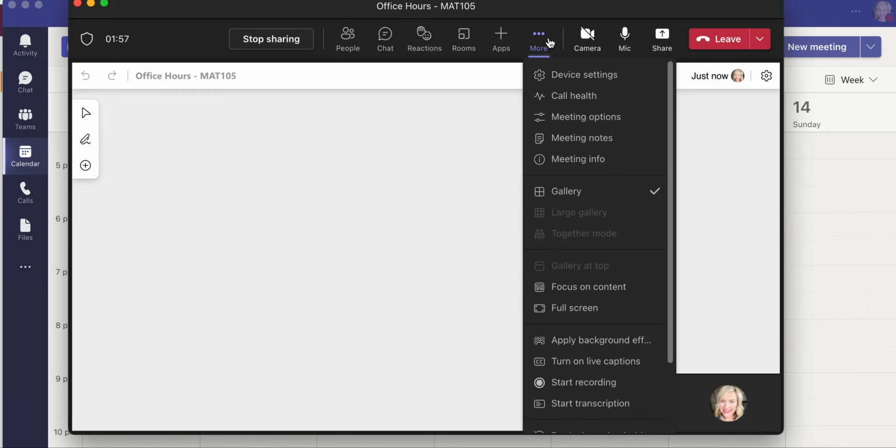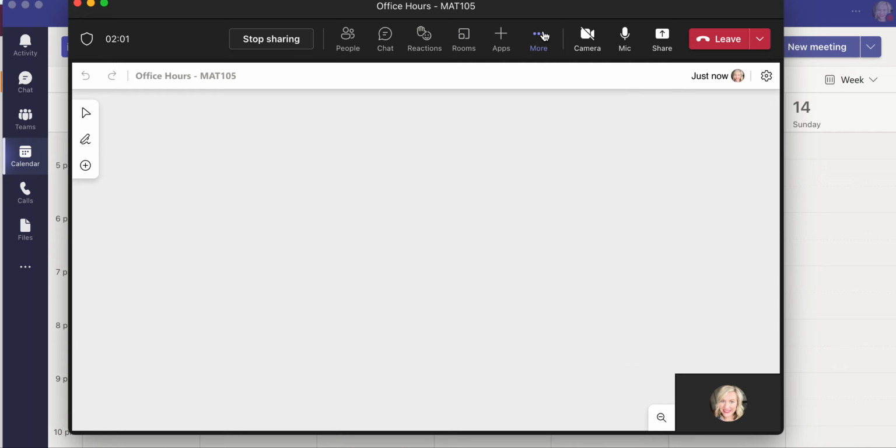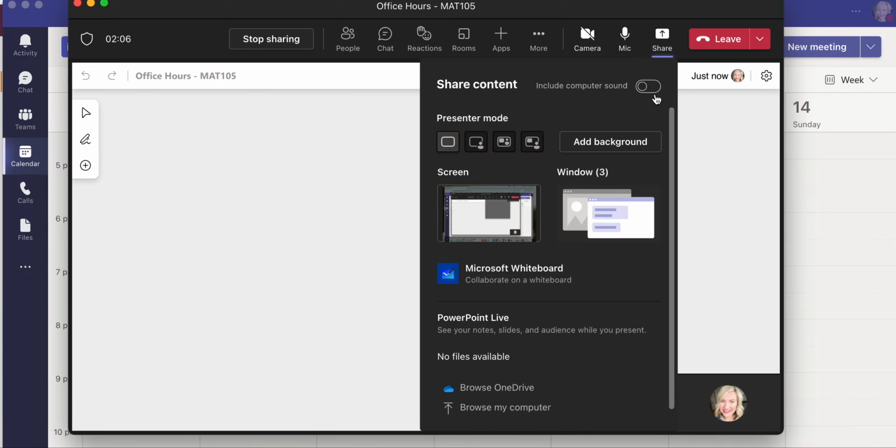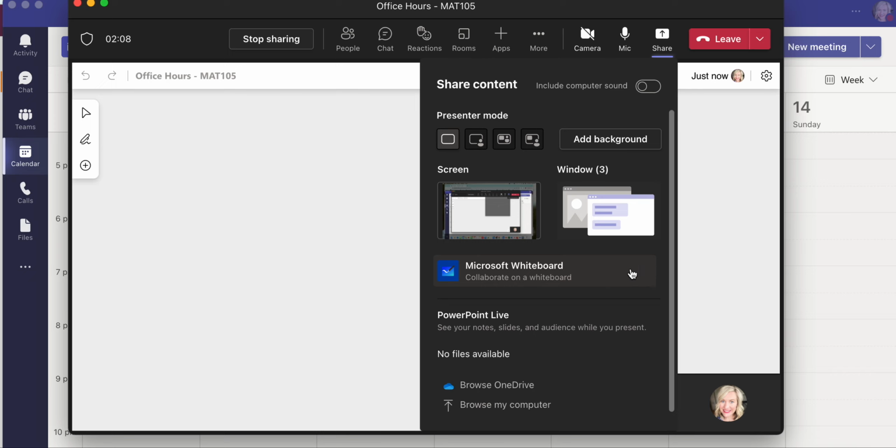Let's see. And I want to say that might be it. I don't know if there's anything else more to share, but the biggest thing I wanted to show you in the Teams platform was that there is a whiteboard that you can write on.